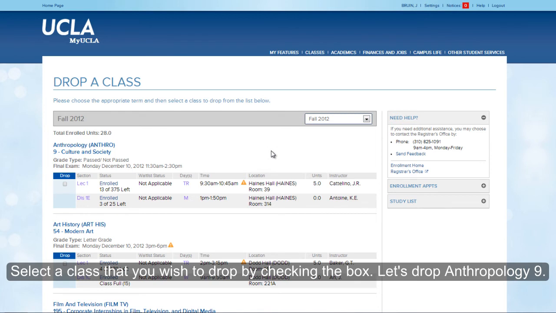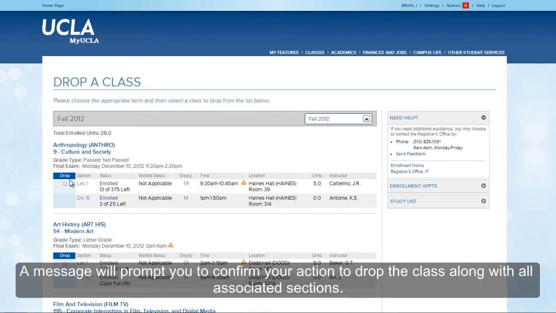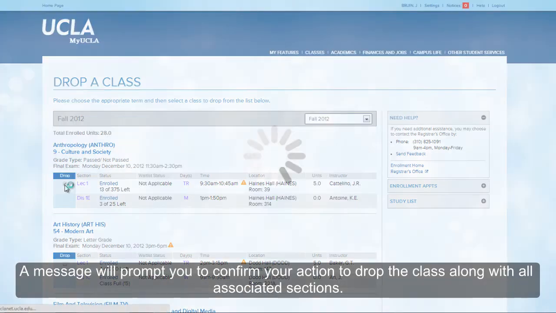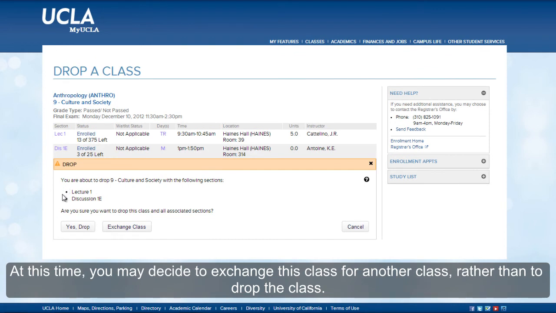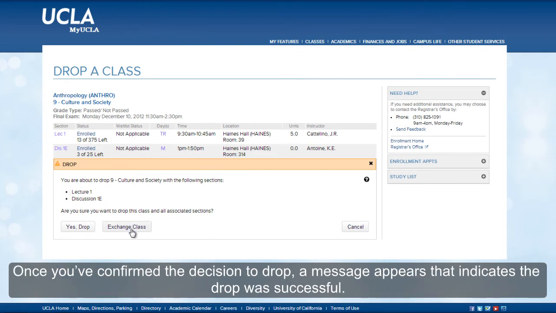Let's drop Anthropology 9. A message will prompt you to confirm your action to drop the class along with all associated sections. At this time, you may decide to exchange this class for another class rather than to drop the class. Once you've confirmed the decision to drop, a message appears that indicates the drop was successful.